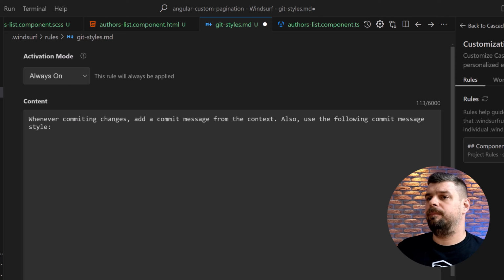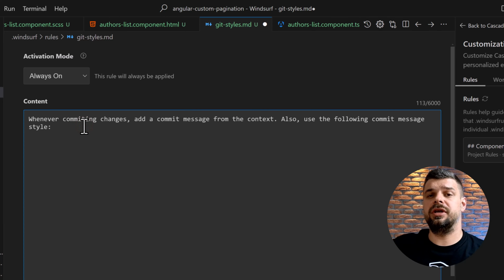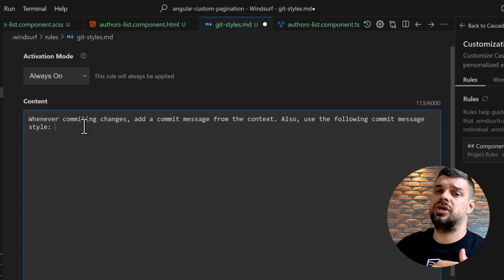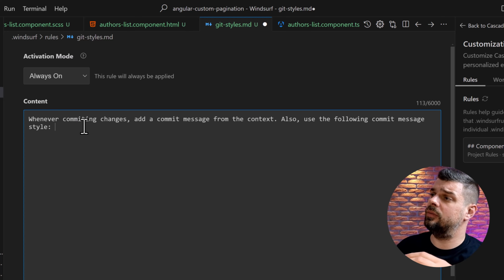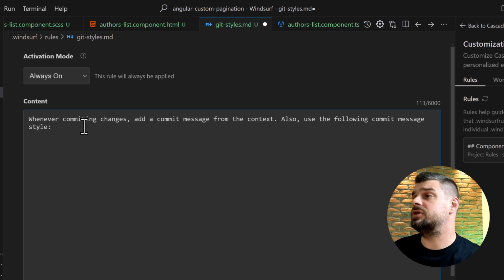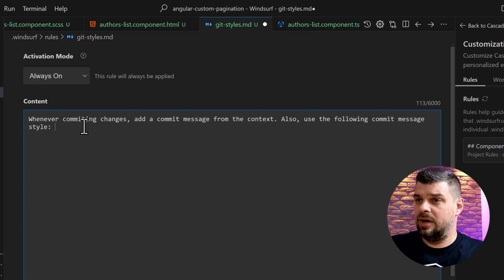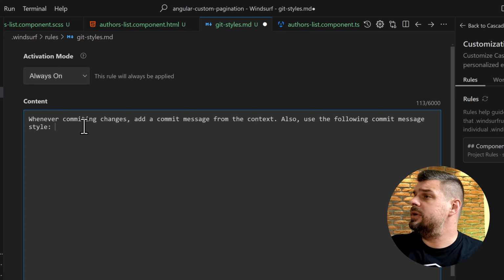So, for example, we have some project. We're triggering, let's say, CI/CD after we push the changes to our repository. So we want to add a rule that will be followed when generating commit messages for us. So we're going to say, okay, use commit message style, for example, SP, and we're going to add ticket number, and add description.